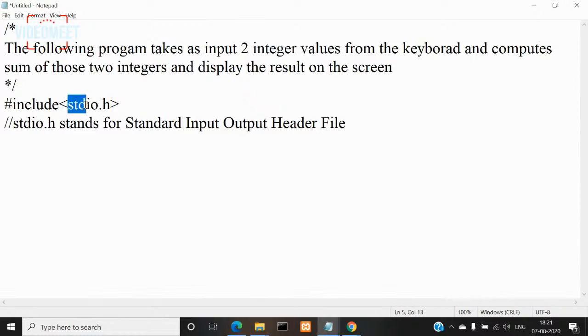So you need to mention the name of the file, stdio, followed by .h, which means that the file is a header file, right? So you have to mention that header file within the angle brackets, right? And there must not be any space between hash and include. You can have a space between include and stdio.h, but there must not be a space between hash and include. Okay, so this is the stdio.h header file.